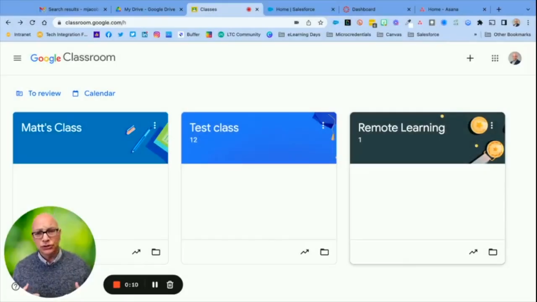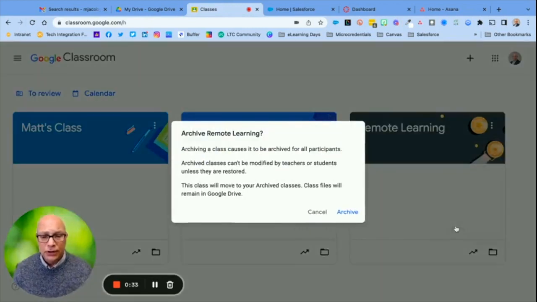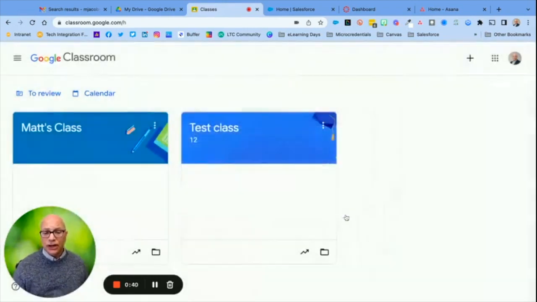One of the most important things you should do if you use Google Classroom in your school or district is archive any classes that you're not using anymore. An easy way to do that is, here on your dashboard, go to the three-dot menu and click Archive. It'll ask you to make sure that you want to do this. When you click Archive, in your Google Drive it will move all that course content into a different location.